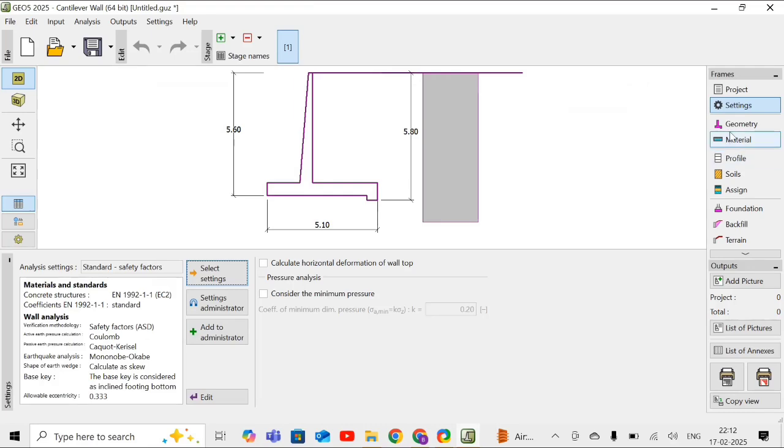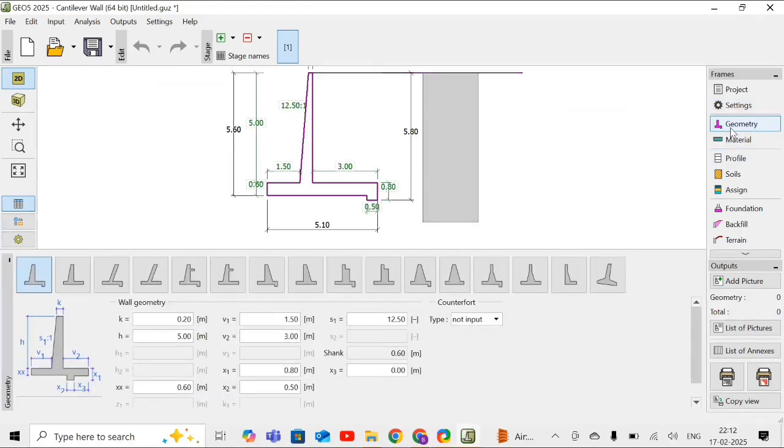Next, I will be moving to the next option, geometry. Here, these are the typical geometries of a cantilever wall. We can see all the shapes and types of combinations. The only thing we have to do is give the specific dimensions of each and every element.